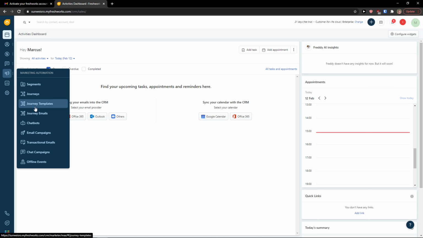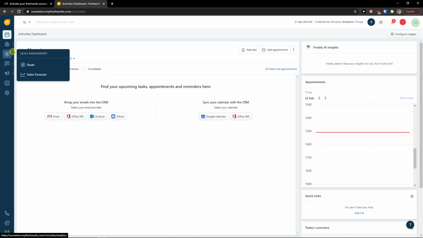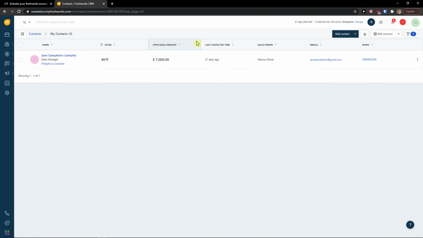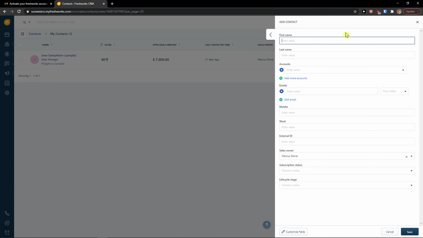Now we can access also marketing automation. And then you have analytics. So let's start. The first thing we are going to do, I'm going to click contacts here and add a contact on the top right. Simply add a name. Now we can add an account.